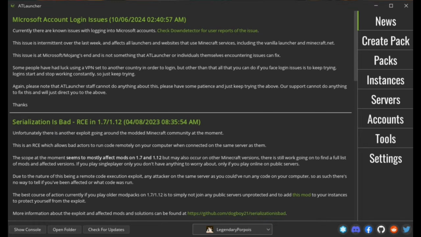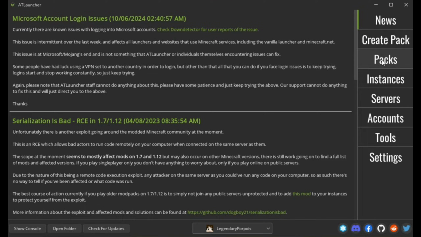Now you can safely ignore this. This is just updates that the ATLauncher team puts out in case there's something crazy going on, like mods are getting hacked or whatnot. But we're not going to worry about that because it doesn't pertain to this video. Now the next step is to click on the Packs tab on the right.